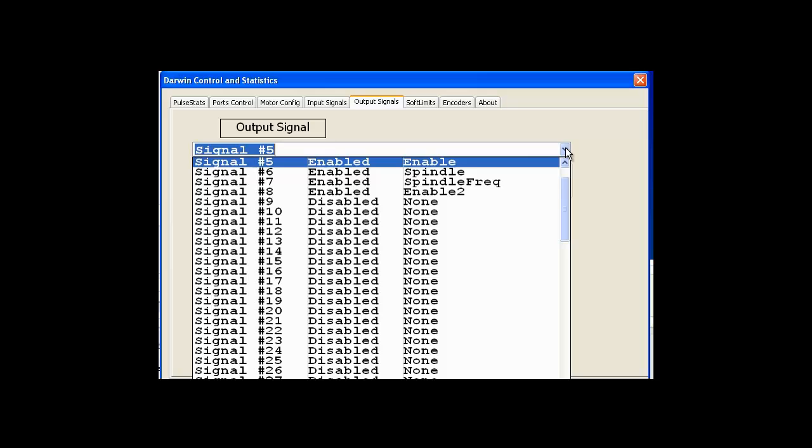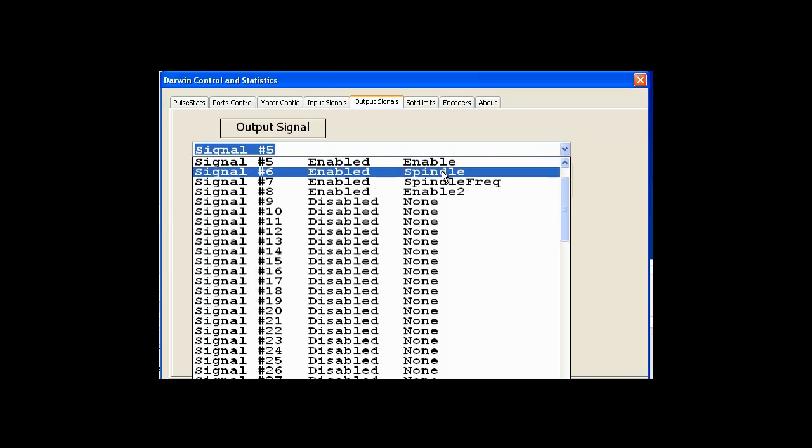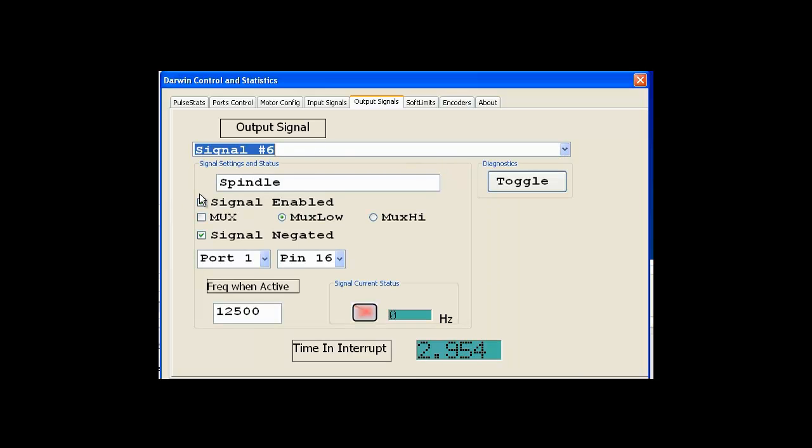For example, let's take a look at my spindle, because that's where we would use it the most. I have my spindle signal enabled, port 1, pin 16, and you'll notice I have a frequency entered, 12,500. This is because I'm going to use my signal in this particular case as a PWM, pulse width modulated spindle output, rather than an on-off selection. To inform the plug-in that this is actually used as a PWM instead of on-off, I've entered a frequency into the frequency box.